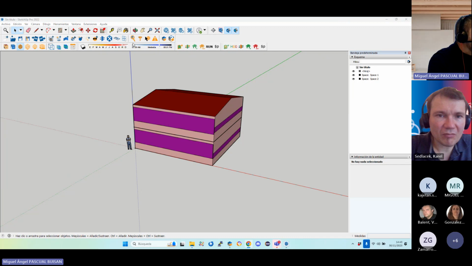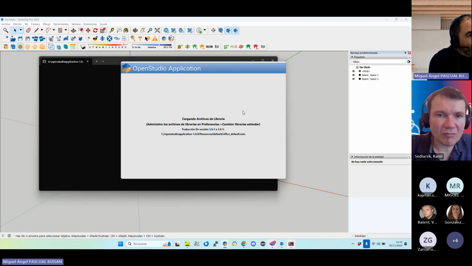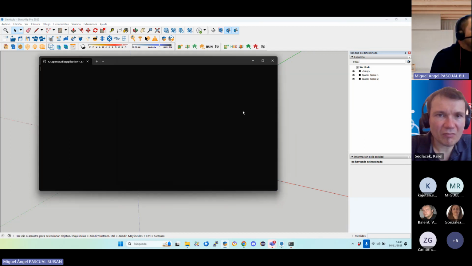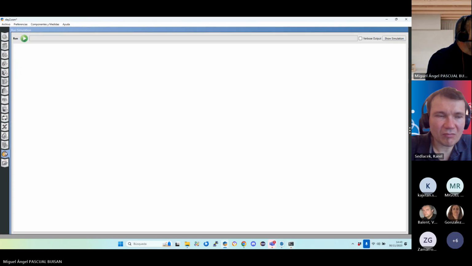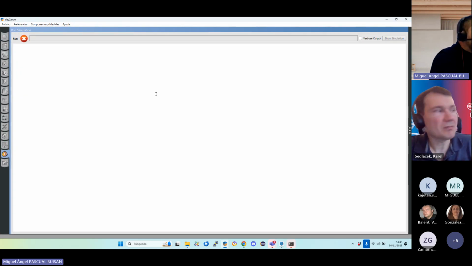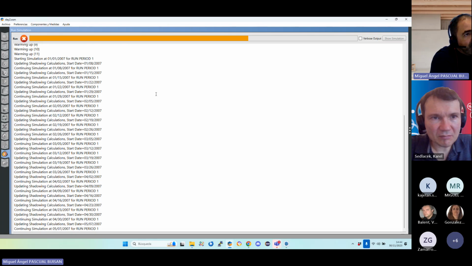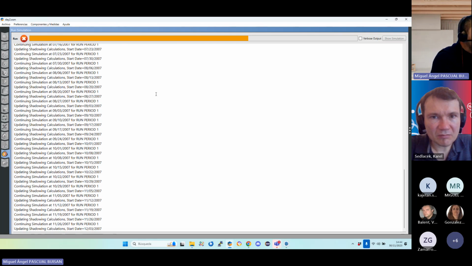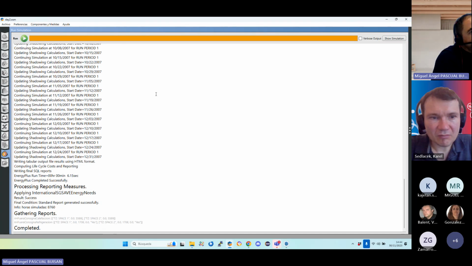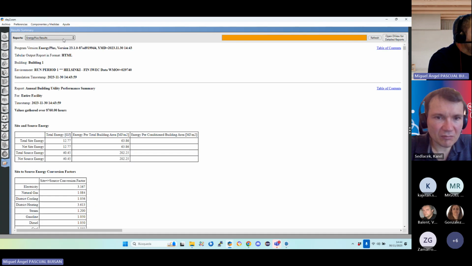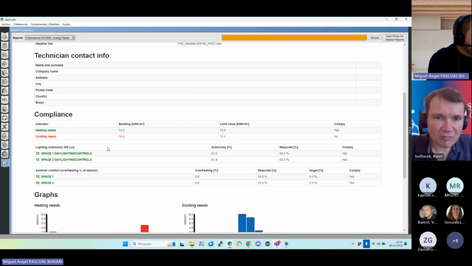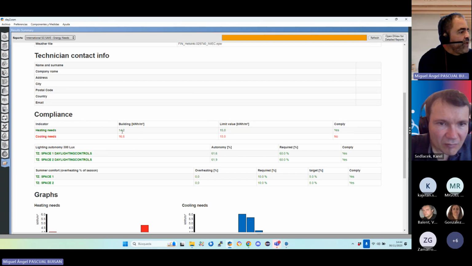So, okay, let's try. Let's cross our fingers to see if everything is okay now. Probably what's going to happen is that the heating needs are going down, but at the same time the cooling needs will increase. This is a very well-known thing in energy simulations. You see now we are complying with the heating needs, and we are not complying with the cooling needs.